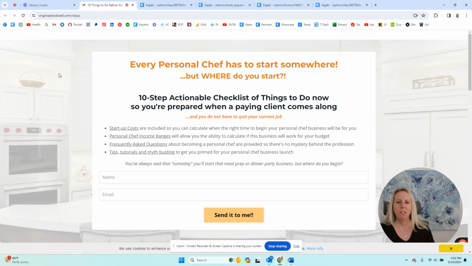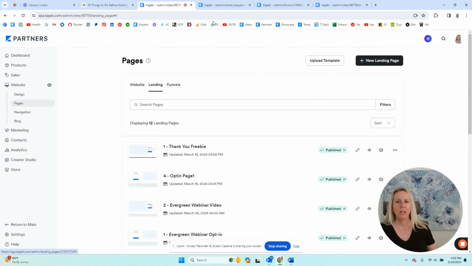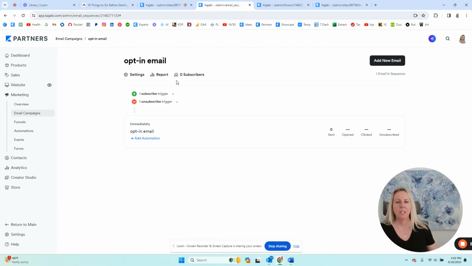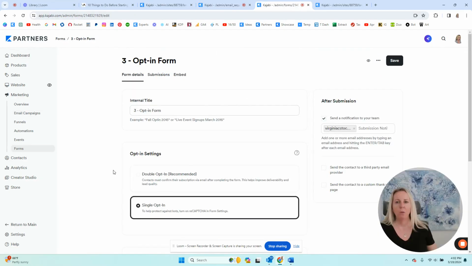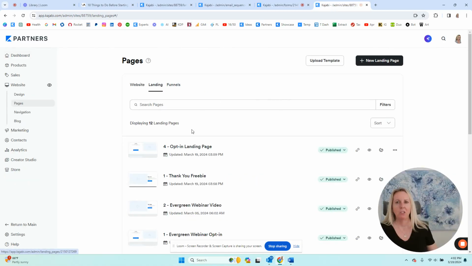We're going to build an opt-in funnel from start to finish in 4 parts. The 5th part will be putting it all together. So the 4 parts are the thank you page, that's what I've created here, a thank you page, an opt-in email, the form, and once you create the form, we'll put it on the opt-in page.